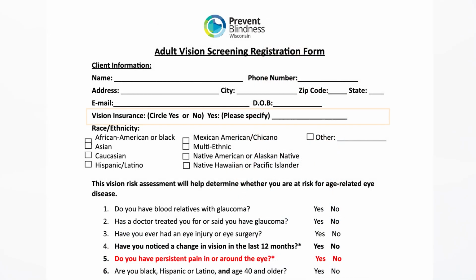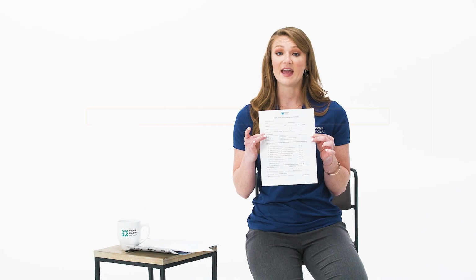After we fill in the contact information, it does ask if the client does have vision insurance. Circle yes or no. If they have vision insurance, please ask them, is it private insurance through work? Is it Medicaid or Medicare? And if they have no insurance, we will simply circle no on the form.